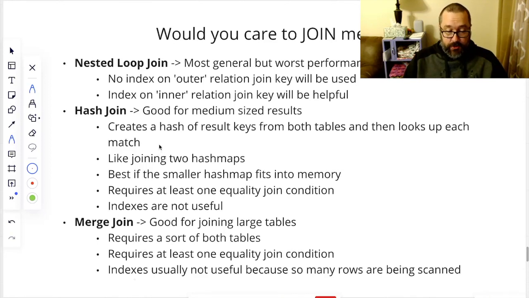Now, if the cost-based optimizer chooses to do a hash join, indexes are not useful at all. If that's the strategy it selects, it doesn't matter what indexes you have on that table, they will not be useful to improve the join performance.